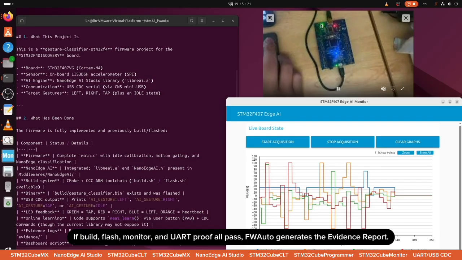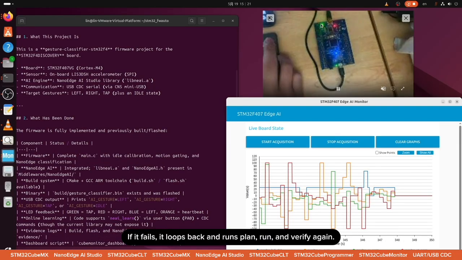If build, flash, monitor, and UART proof all pass, FWAuto generates the evidence report. If it fails, it loops back and runs plan, run, and verify again.